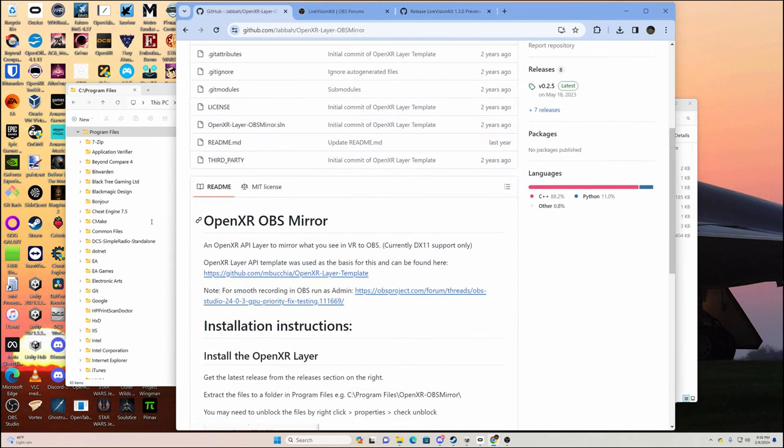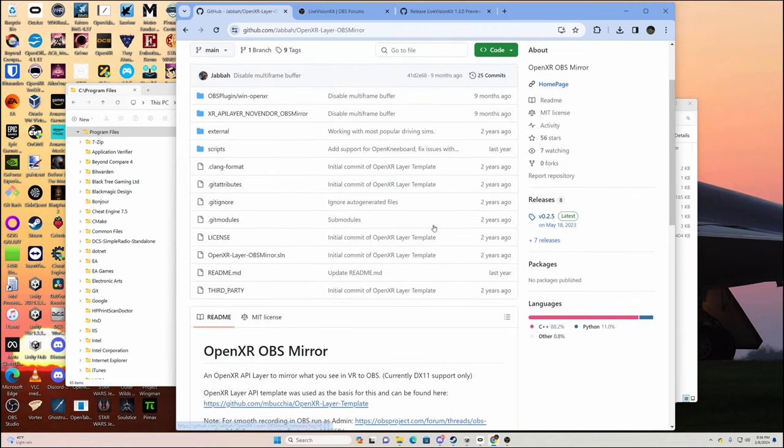All right, for this next part, we're going to talk about the OpenXR OBS mirror plugin. Basically, you just come over here to latest.